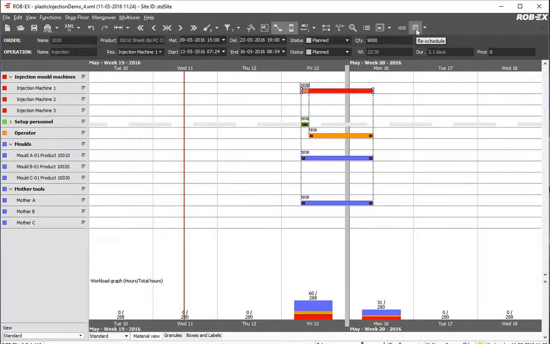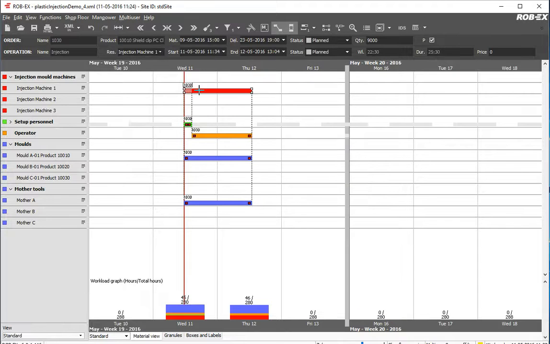I will just undo this again, and finally you can schedule manually, and you can also click a reschedule button. In this case, my reschedule button will do a forward schedule from now, so we start as early as possible. But let's bring some more production orders into the system.